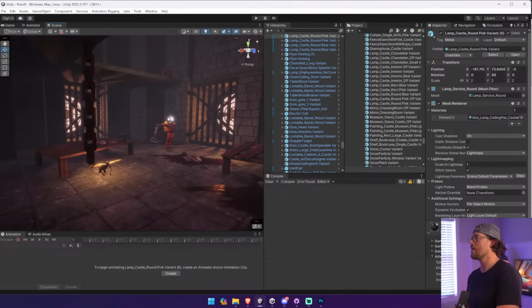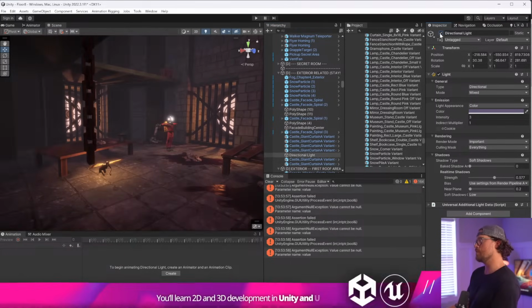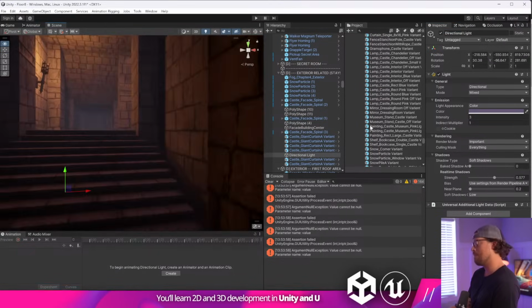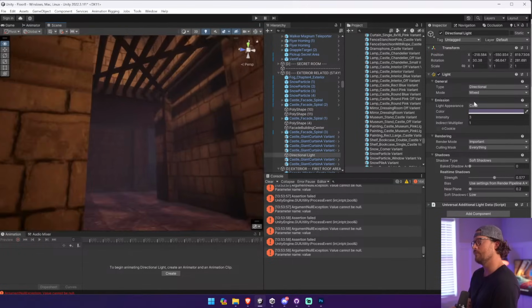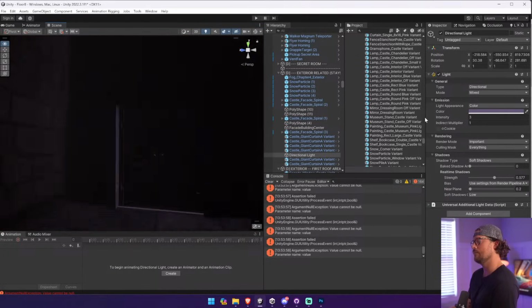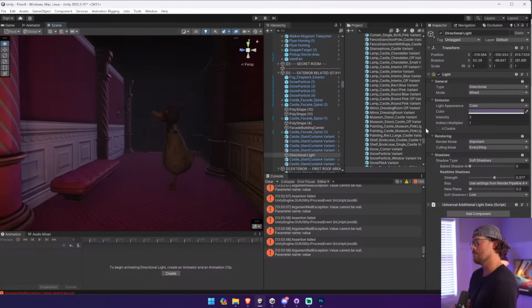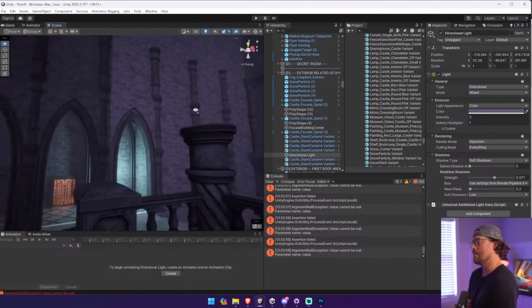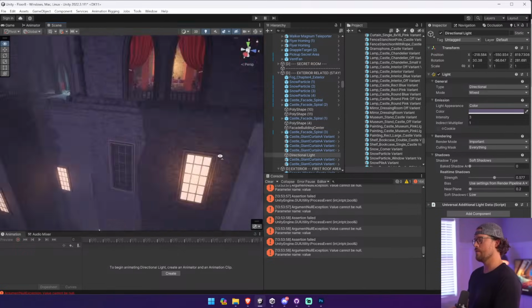If we turn off the directional light, if we turn it off, it's much moodier. But I don't really care. You know? So... Yep, good. Okay, so far so good.